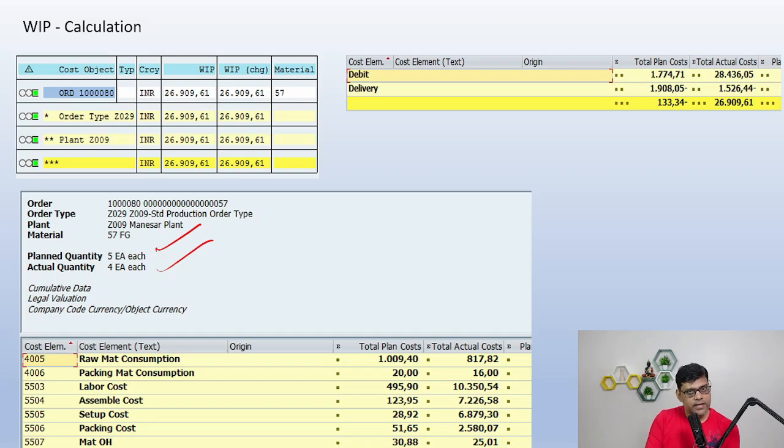Before this, again, all the processes need to be completed. So what is my WIP value? The WIP value is 26,909.61. Like in the previous example, variance was there; here it is work in progress. In the balance sheet, we are going to show both FG as well as WIP. And how was it calculated? This is the calculation. All these things will be automated. We just perform the month-end activities, and all this needs to be configured by the CO consultant.